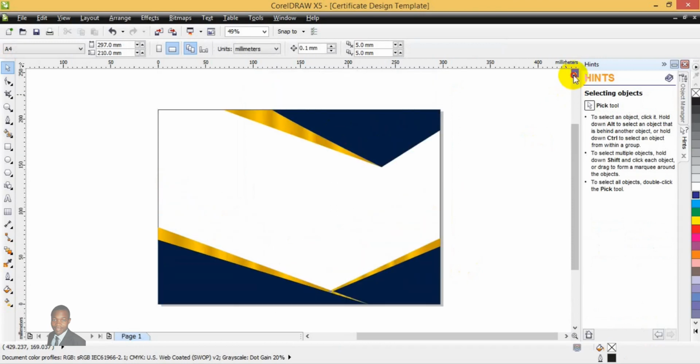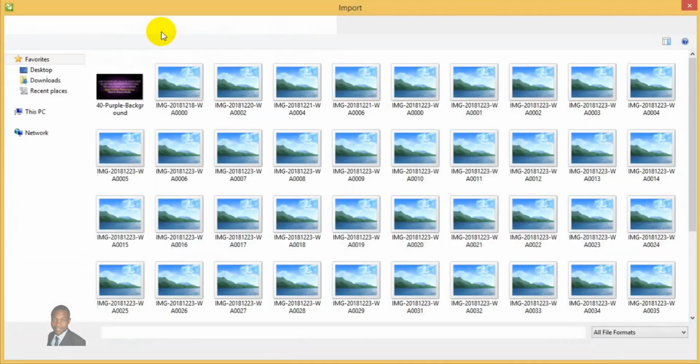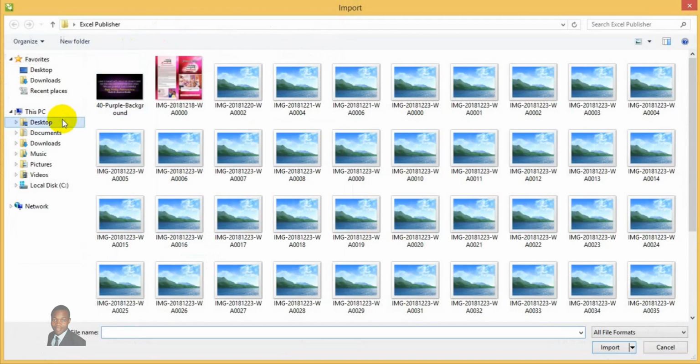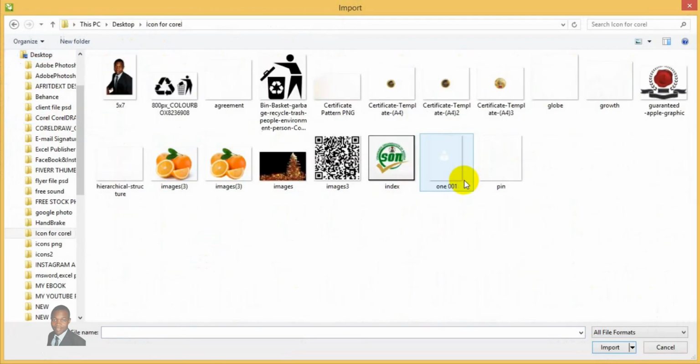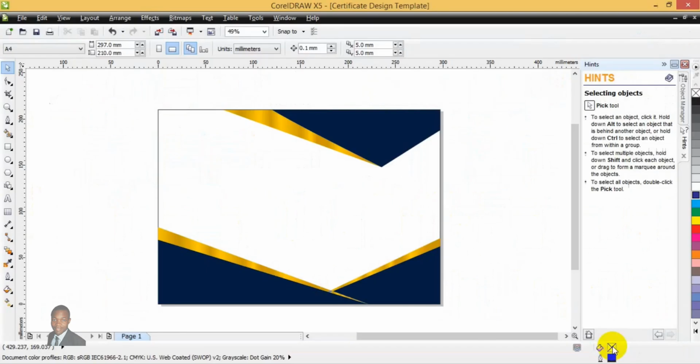So the next thing I'm going to do now is to bring in my stock photo. I'm going to add a pattern and I'm going to add a certificate badge. So you come to your menu bar here, click on import, or you press Ctrl I on your keyboard, then look for where you saved your file. Okay, I need the PNG pattern. Okay, import. Drag it down.